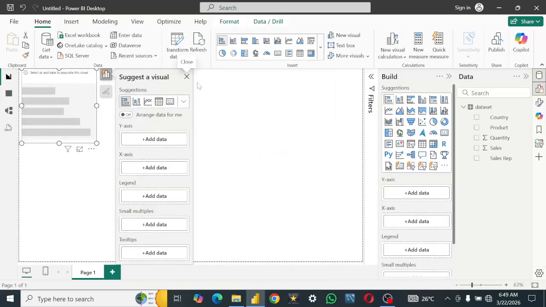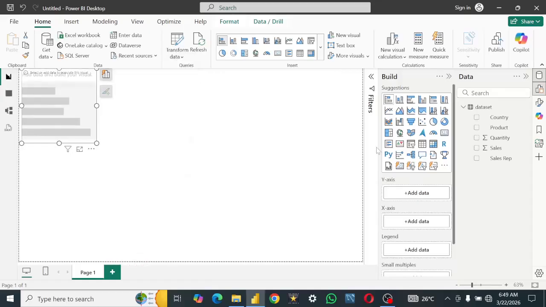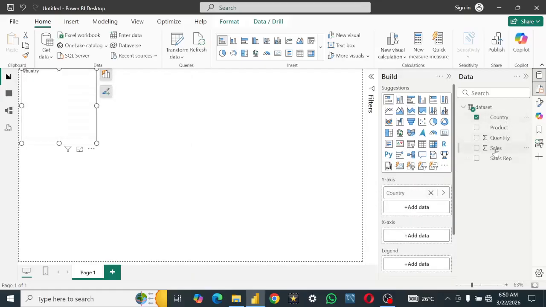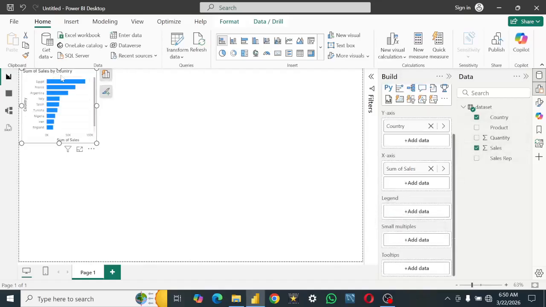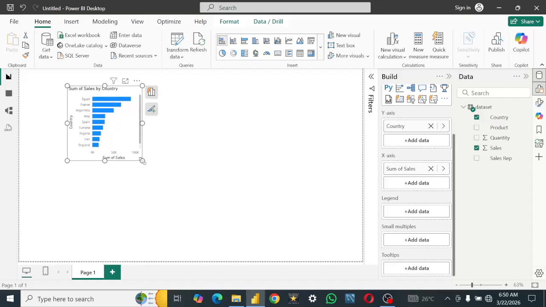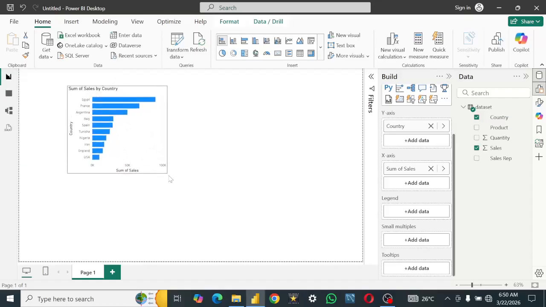So what we'll be needing, you can either add your values, your rows, your columns here, or you make use of your Build section. So we'll be adding our country to the y-axis, and we'll be adding our sales to the x-axis. Voila, this is our sales distribution by country, and it is arranged in descending form.